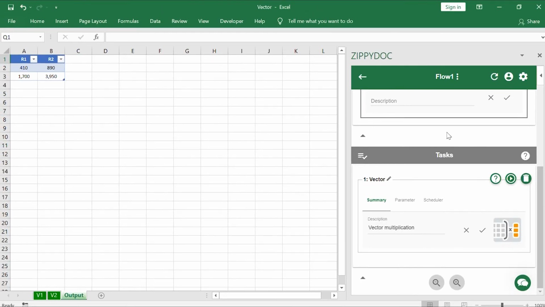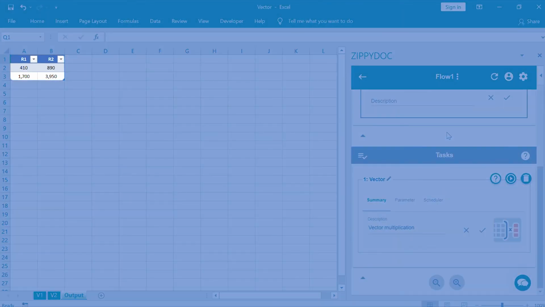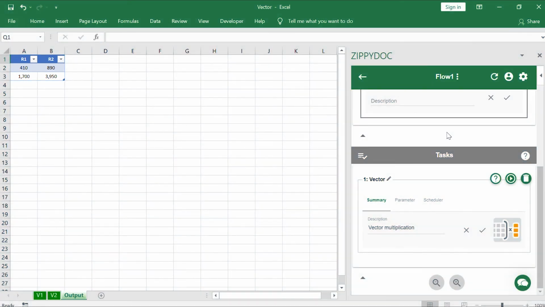Once the task has been executed, a new output table will be generated. We can see that ZippyDoc has created a new tab named Output. The output is a new vector matrix that is the product of multiplication of our 2 input vectors.